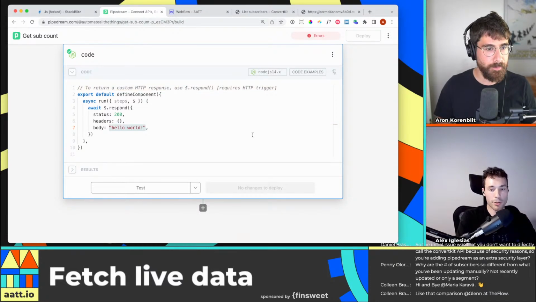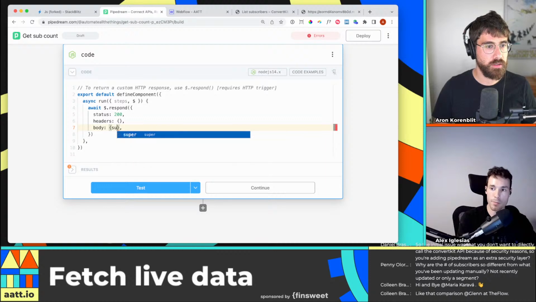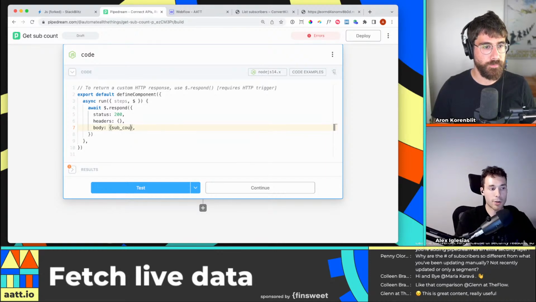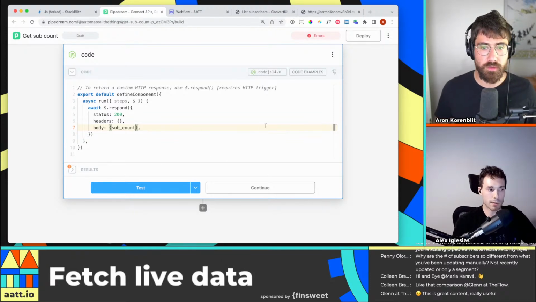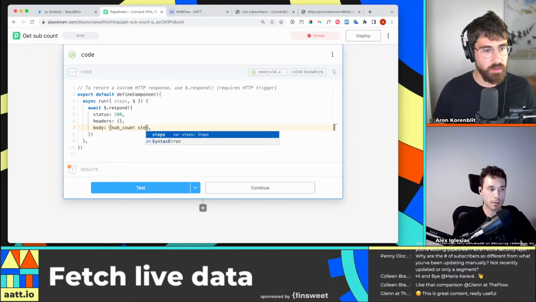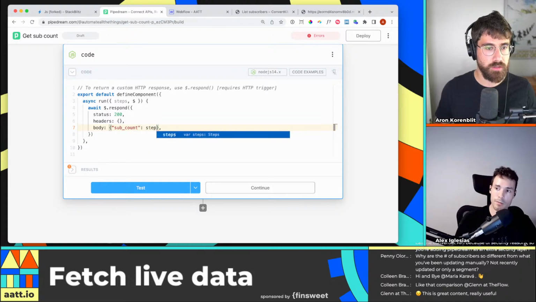So you would basically write regular JavaScript and replace that string with an object. So you would open curly braces. You can just remove that string. And then what you want to do is pick the data from previous steps. Here in Pipedream, the way that it works, if you start writing steps... Oh, sorry. First, you have to declare the name. So you were right, sub count, and then you go colon.